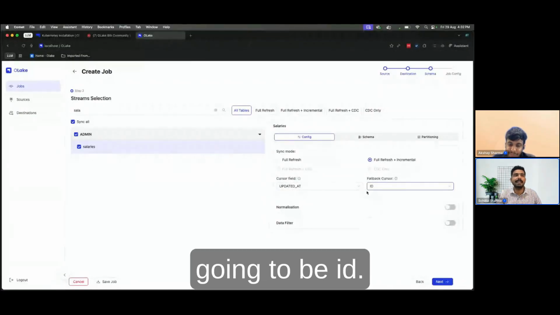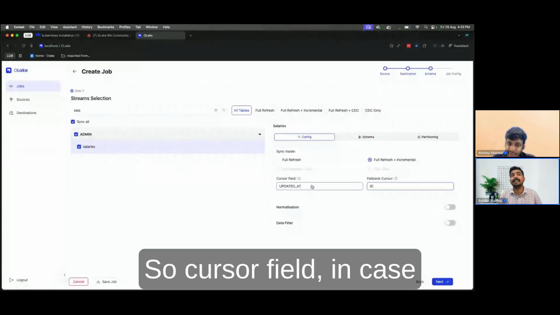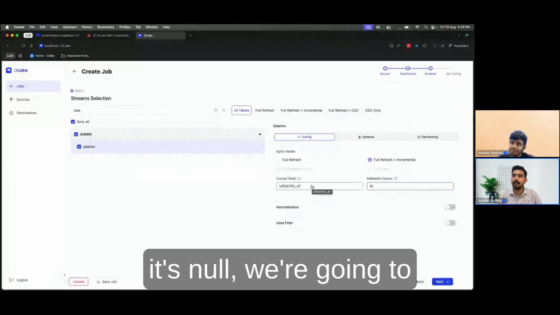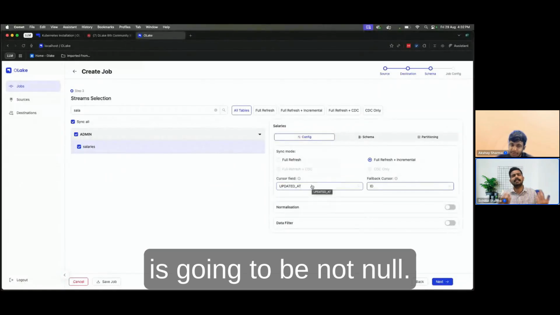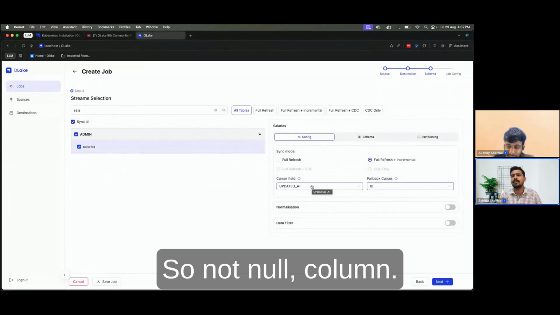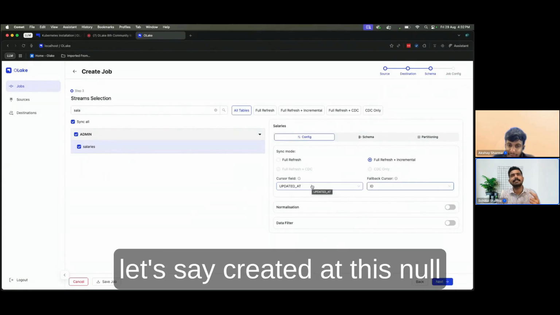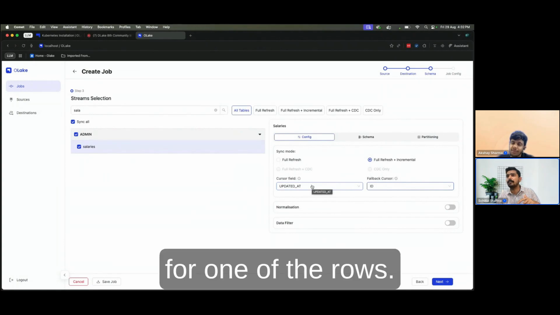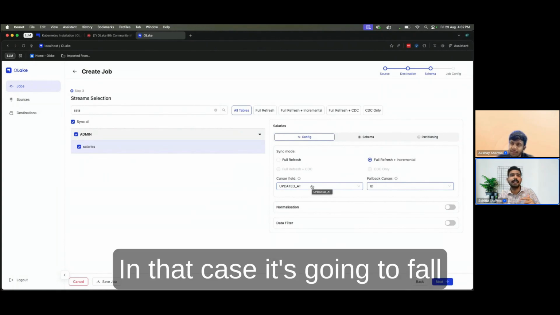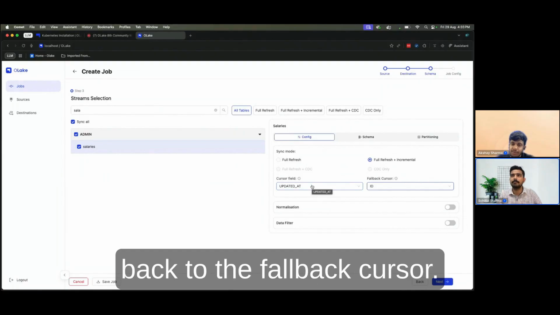The fallback cursor is going to be ID. So in case the cursor field is null, the fallback cursor is going to be ID, which is going to be a not null column. So what's going to happen is, let's say updated at is null for one of the rows. In that case, it's going to fall back to the fallback cursor.